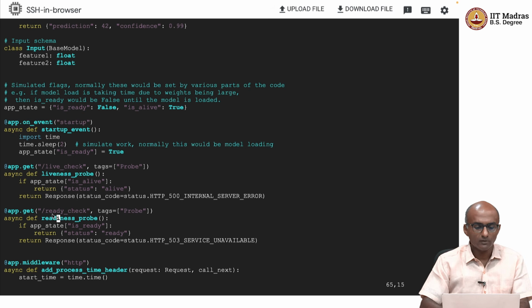Okay, the readiness probe, on the other hand, is for ensuring that the model is ready to serve. So here again, all I'm doing is just checking the app state that it's ready. And if it's ready, I just say status is ready. Otherwise, 503 service unavailable. Again, it's a GET request on a ready_check endpoint with a tag as probe.